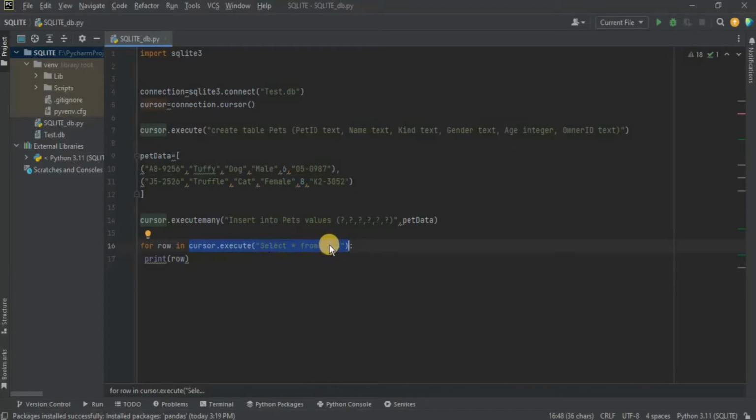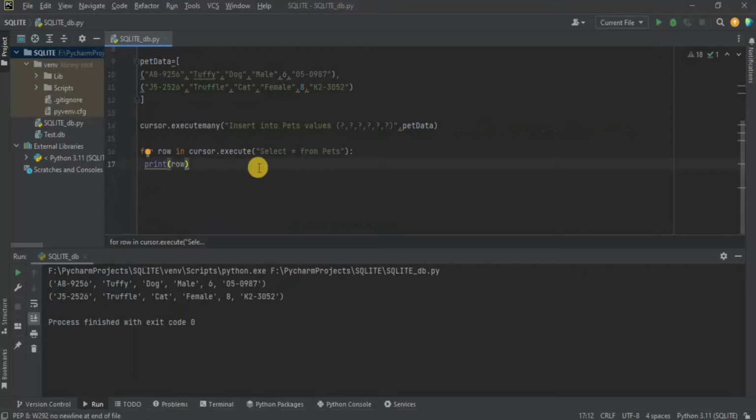So all the data from the pets table will go inside the cursor, and then we are going to iterate inside the cursor and print each row which is present inside it. Now let's go ahead and run this. So you can see that the 2 rows that we inserted using this execute many function have been successfully inserted. When we iterated through the table using the cursor, it displayed the 2 rows that we inserted.